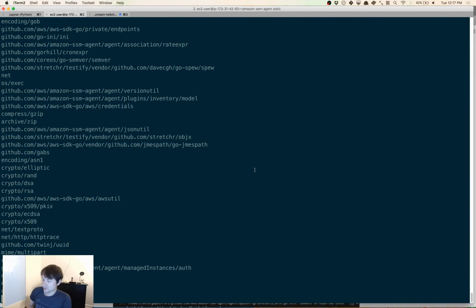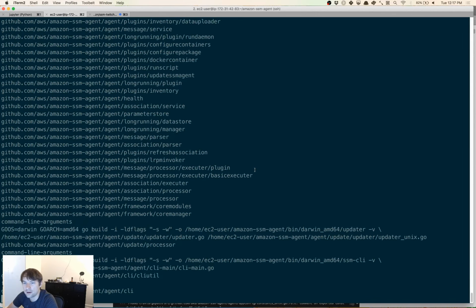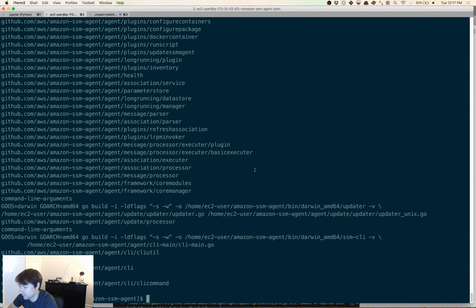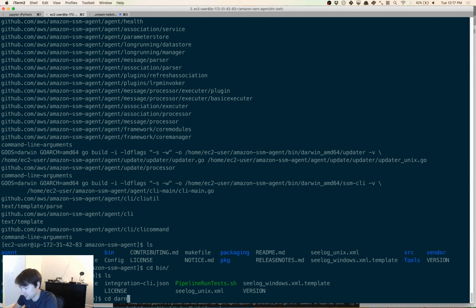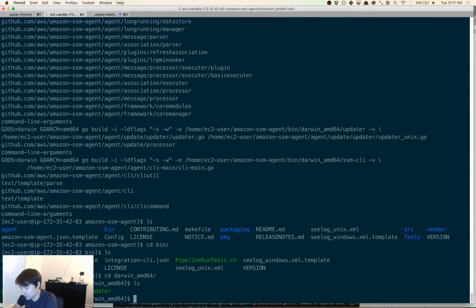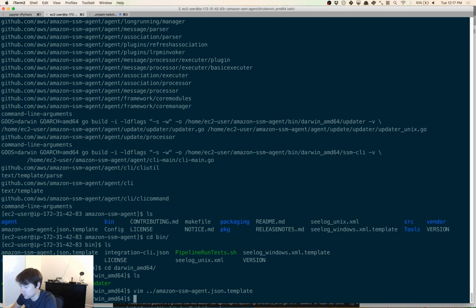Great, it's working. It's downloading, it's doing things. We'll see if it actually makes it all the way through. Cool. So I think that built it. And then if we go into bin, and then we go into darwin_amd64, we should have all the things. Great, we did it. Great, cool. So here's the agent and the updater and all these other things.